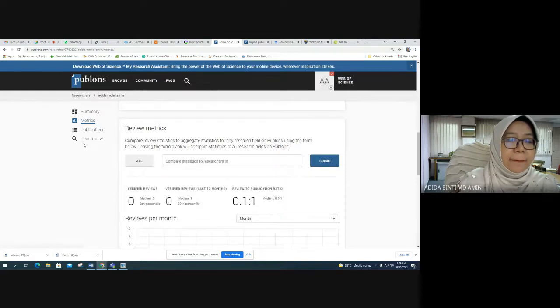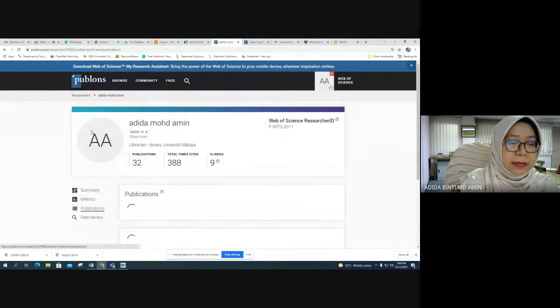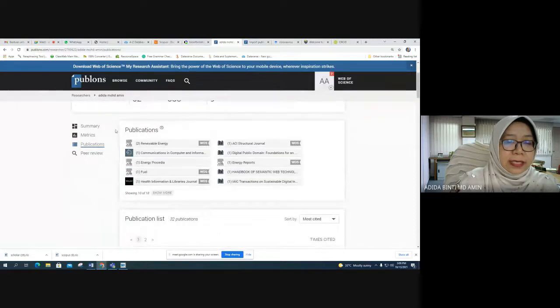Okay, and to see the list of publications, as you can see here, the journal with the Web of Science tag is a journal indexed in Web of Science. The one without the tag is a journal not indexed in Web of Science, maybe from Scopus or Google Scholar or other sources.